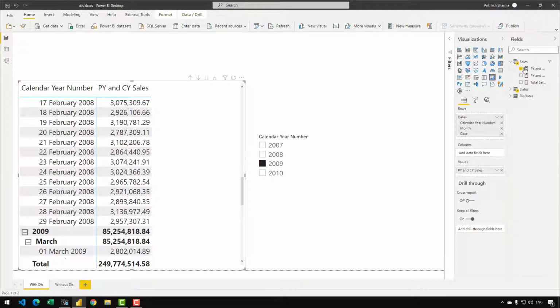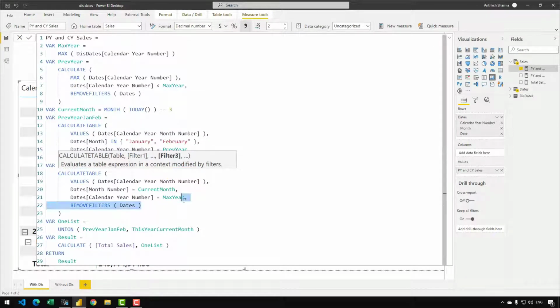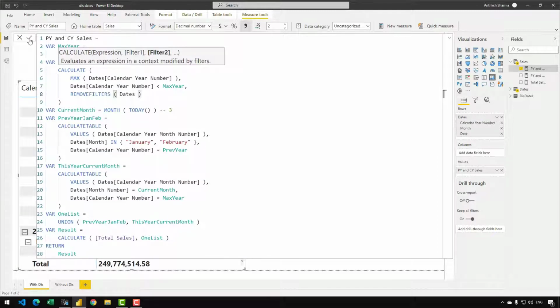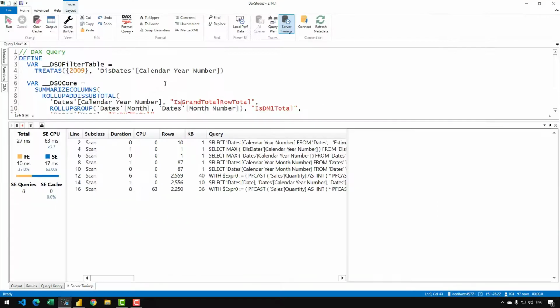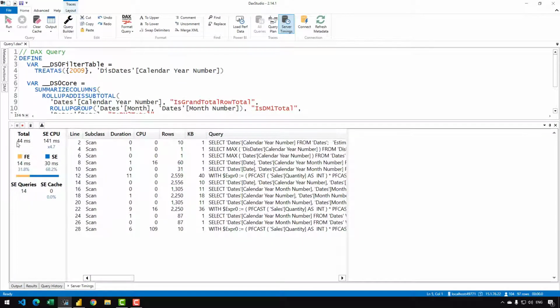So let's go back to Power BI and try to remove the remove filters from our variables, and let's remove it from the other one as well. And if I hit F5, you can see that it is now running in 44 milliseconds. So we are saving somewhere around 20 milliseconds in this code by just introducing remove filters in all of our variables.